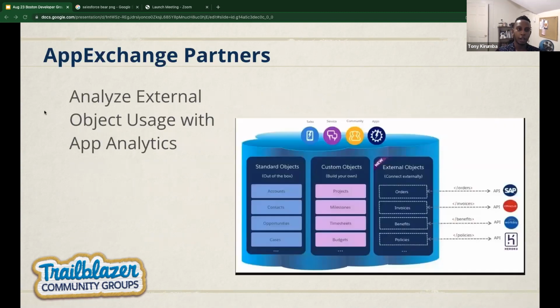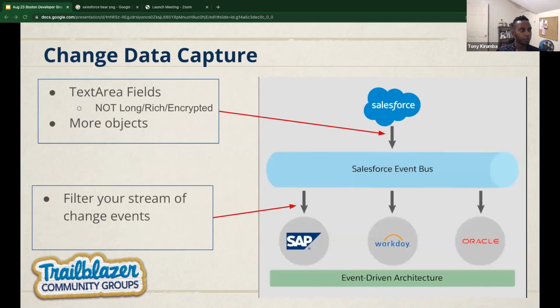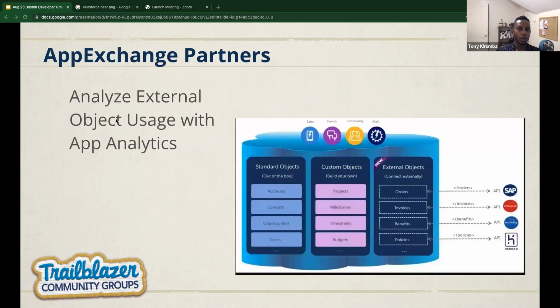Next up, an update for AppExchange partners. We now have app analytics that allow you to analyze the usage of external objects within your package. So you've deployed a package to a bunch of people, you want to do some analytics, you want to see, we implemented some external objects, to what extent are they being used within our application?